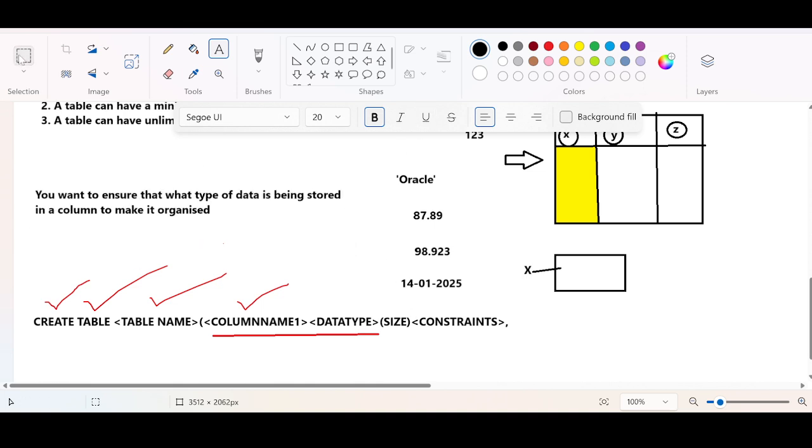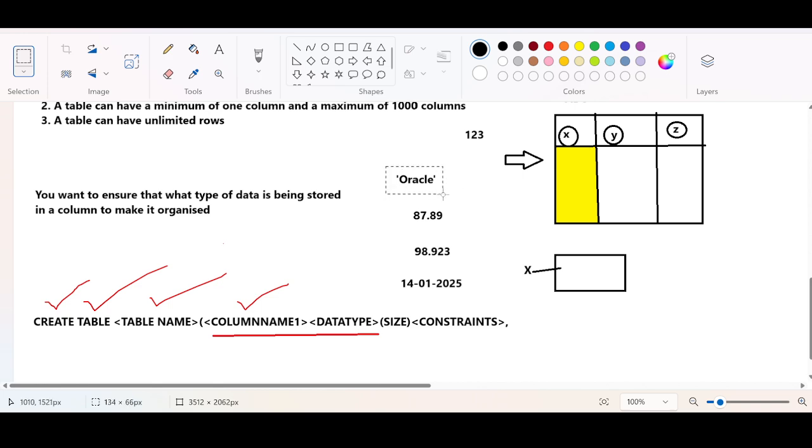Okay, if you take a column and you are storing data like 8.79 in the column X, then something like 98.23923, and then something like a date, is it really organized? It does not make any sense, right? Because it has a lot of clumsy data, a lot of raw data. The data is not specific to the column name. That's why they are saying, along with the column name, define the data type.